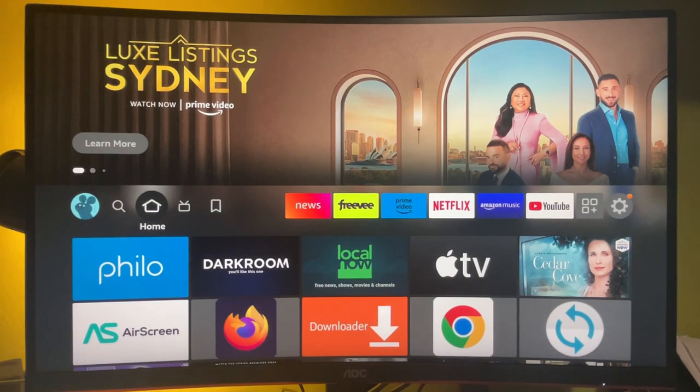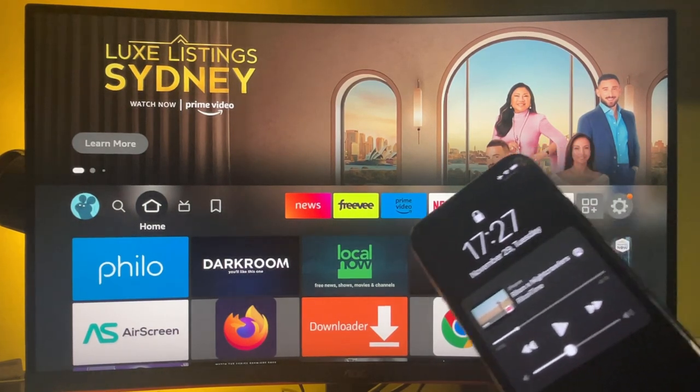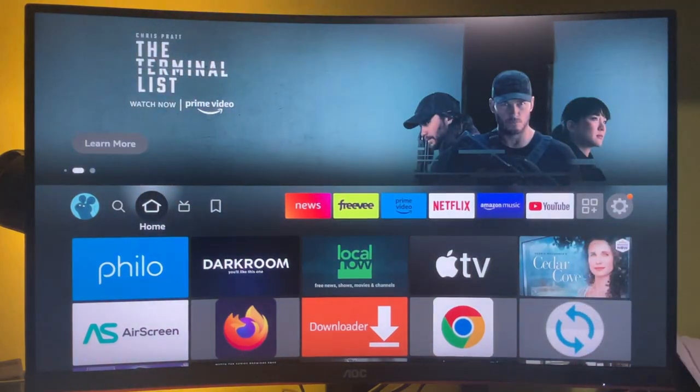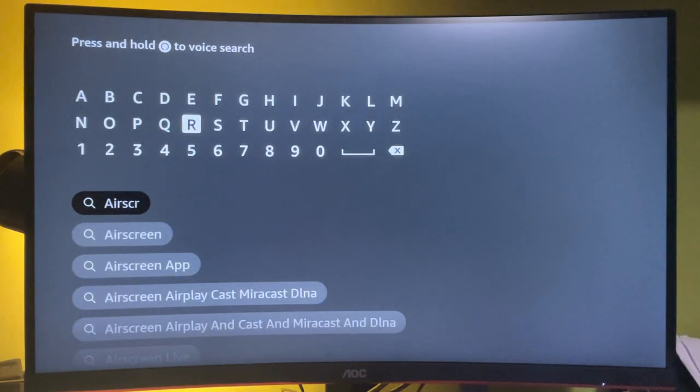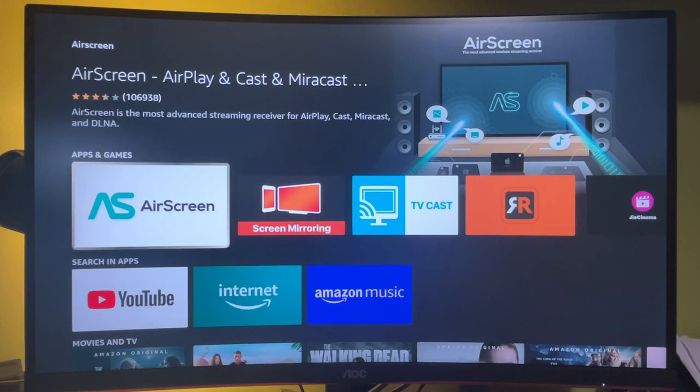Hi, today I'll show you how to cast screen from your iPhone or AirPlay your iPhone to an Amazon Fire TV Stick. The first thing we're gonna do is go to search on your Fire Stick and type Air Screen here. As you can see, it already popped out at the bottom, and if it didn't, then just type in the whole name of the app, which is Air Screen. That's the app that we are looking for.